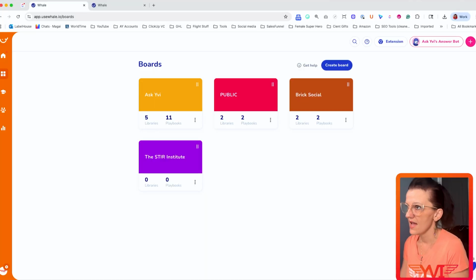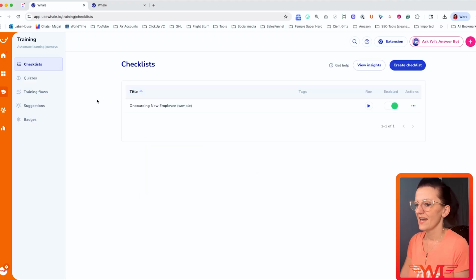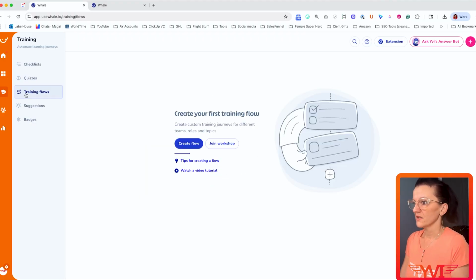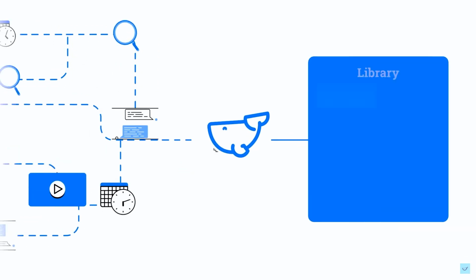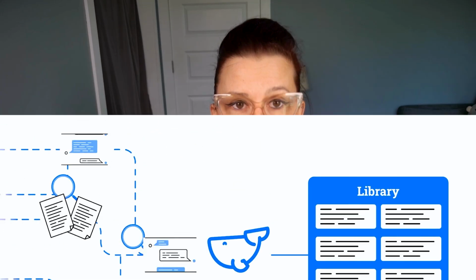It also has built-in training tools, so you can assign and build training flows for your team members. So for each position that you are hiring for, you can take the SOPs you have and build your training flow to ensure that new team member knows exactly what they need to be doing and how.